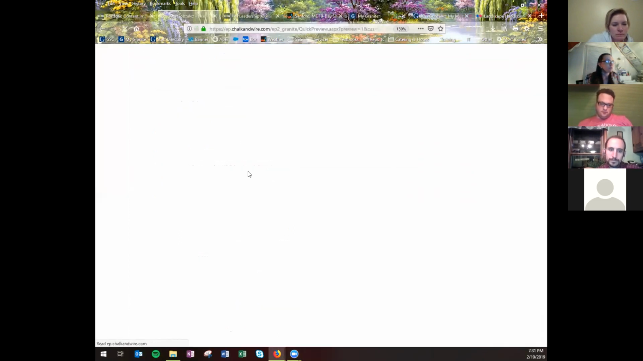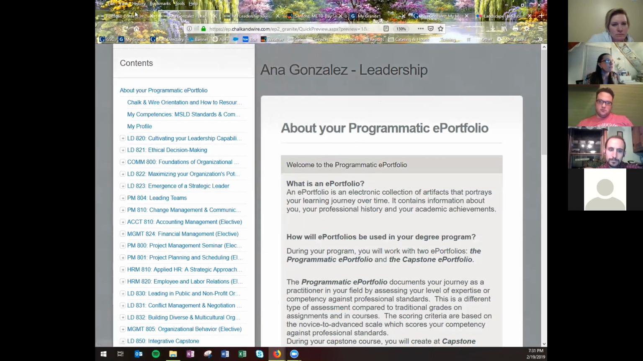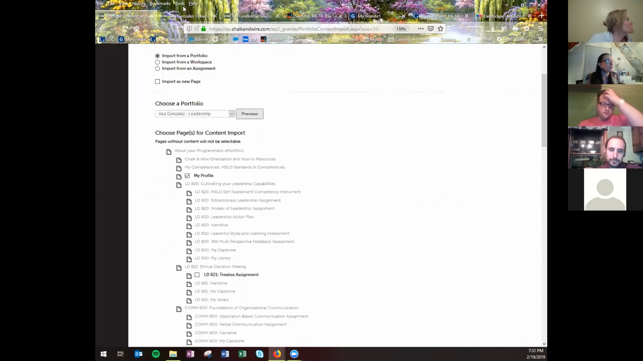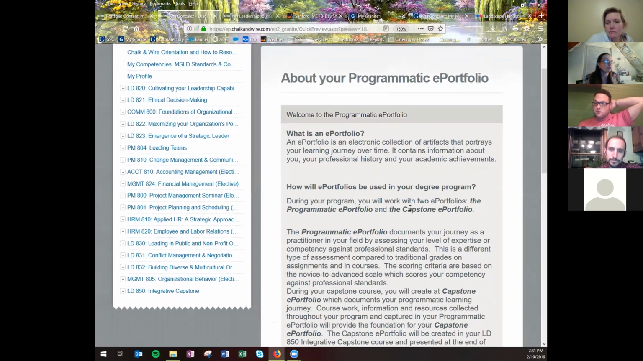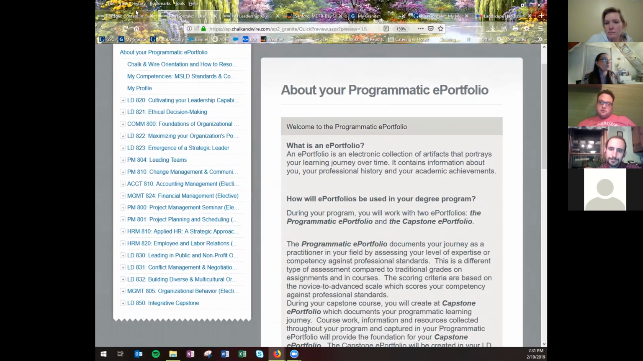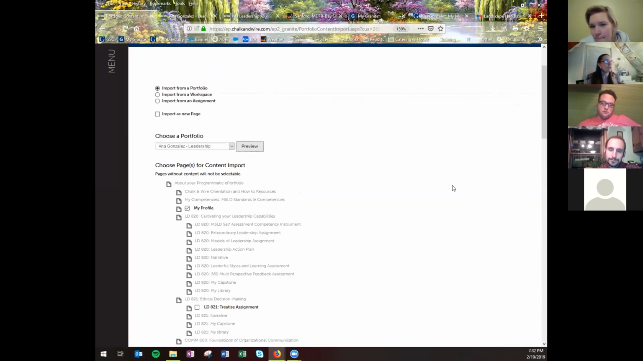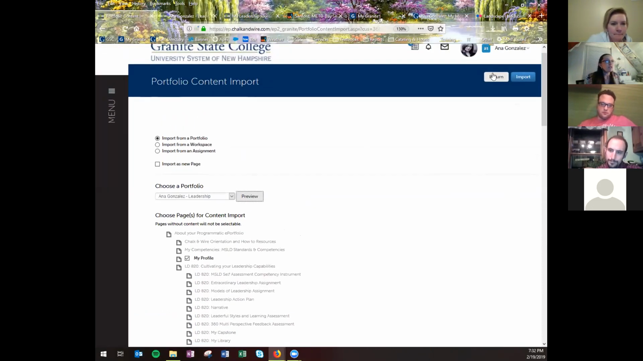Okay. I just clicked the preview button on that just to see what it shows me, and it shows you really quickly what your program portfolio was. In case you're trying to figure out which one's which, that's a good feature.